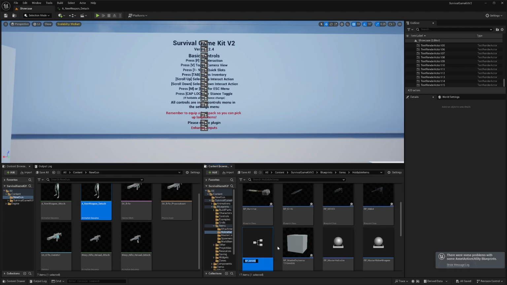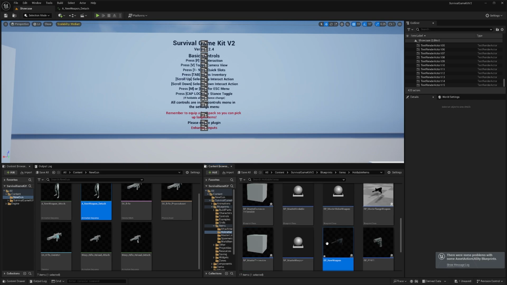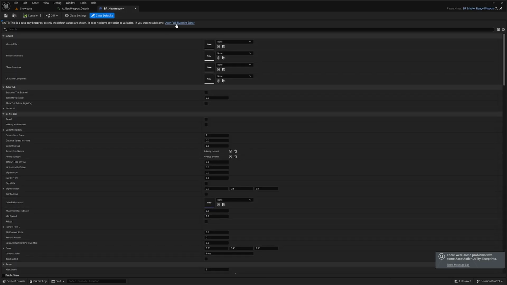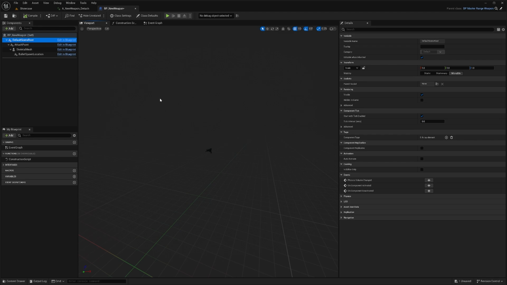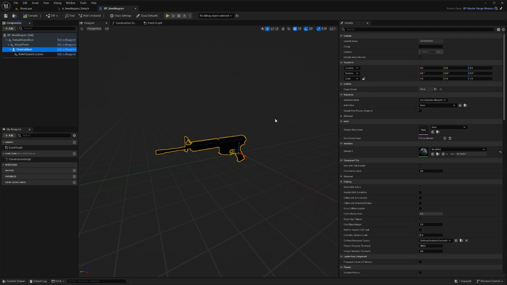And I'm going to rename this to just BP_NewWeapon, like that. And we'll open this up and we'll click open full blueprint editor. Then we can double click any of our components to open up the viewport. You can see we've got our M4 mesh here at the moment. So we're going to select the skeletal mesh component, and in the skeletal mesh asset, you can see currently it doesn't have an asset assigned.